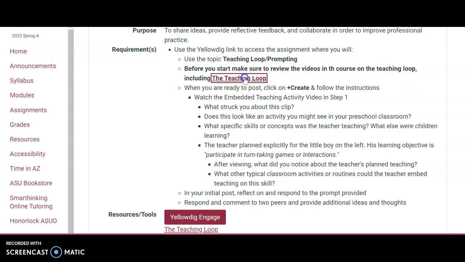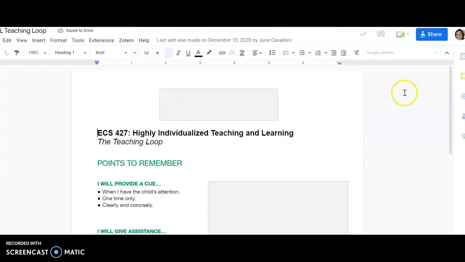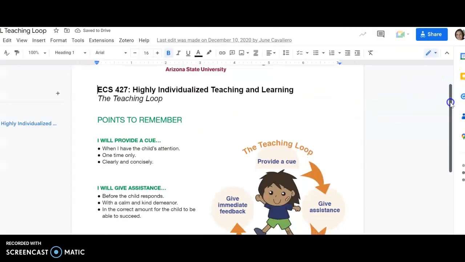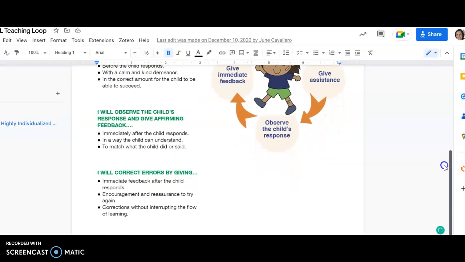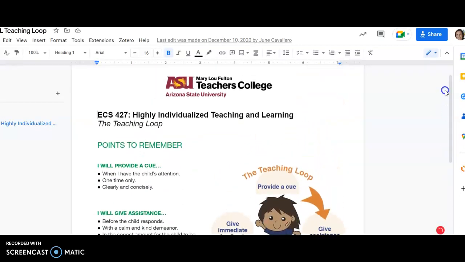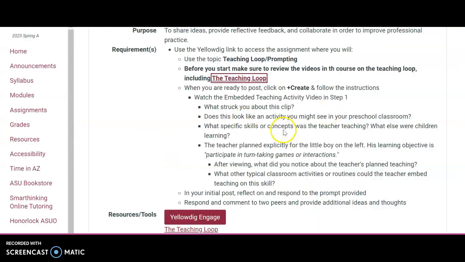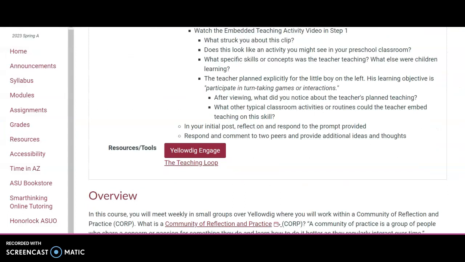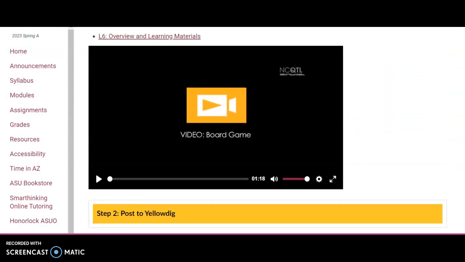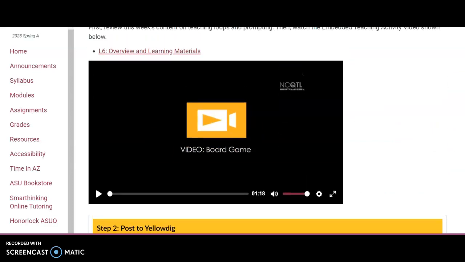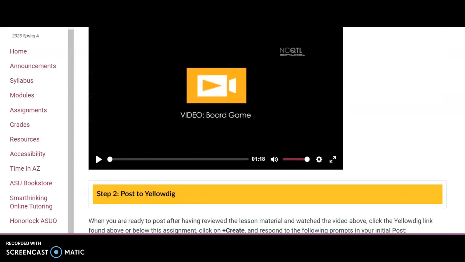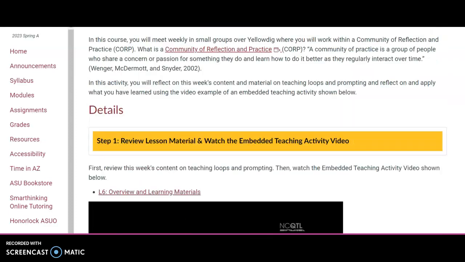So I provided you with a reference so you can see exactly what the teaching loop is. I want to encourage you to watch the presentations and all the videos that we provided for you in the course, but this is another reference for you to give you some context about the teaching loop. I want you to scroll down, and you're expected to watch the video. And then after, of course, you've watched the presentations and read the materials for this week, that gives you more context about what's actually happening within that video.